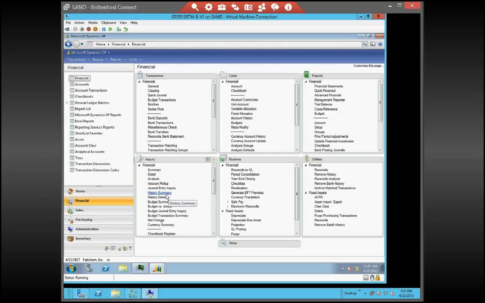History summary, so we do still separate doing a history inquiry, history summary, and history detail inquiries versus your summary and detail. So summary and detail at the top are only for open years. Any closed years are in history summary and history detail. They're actually in different tables within your database.